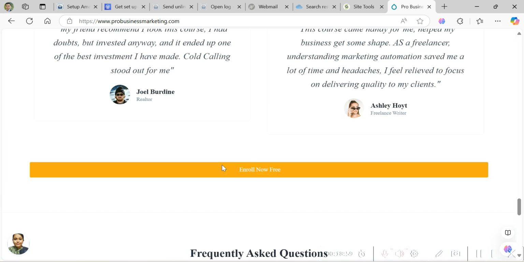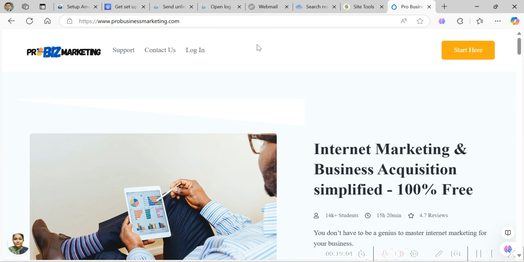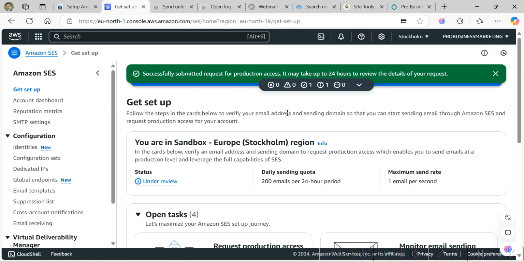And there should be a form which collects the email address of your website visitors in order for Amazon to approve the production access.